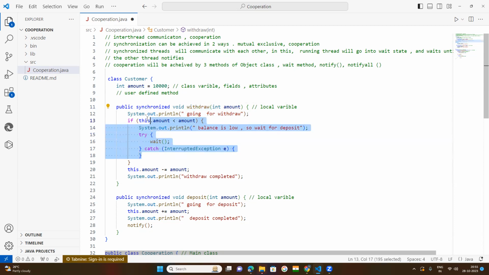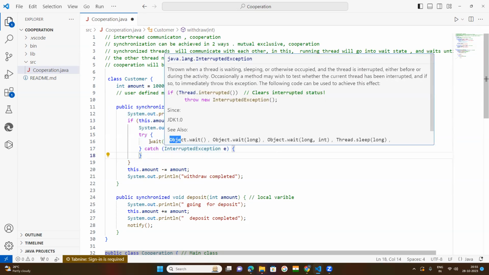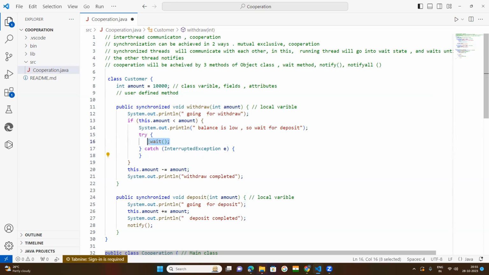So a thread, I told you that this is one method, but run by a thread. So now this thread is in what? Waiting state. So it releases the lock, hands over the lock to another thread, deposit. So now the deposit thread will execute its instructions.